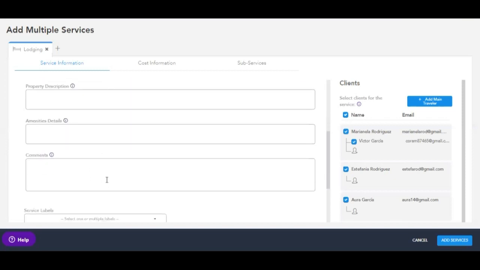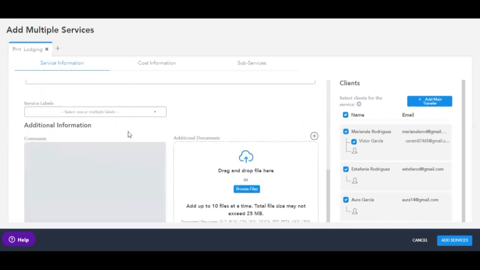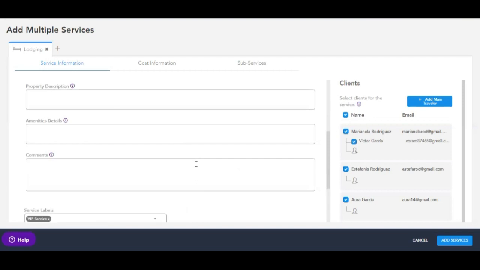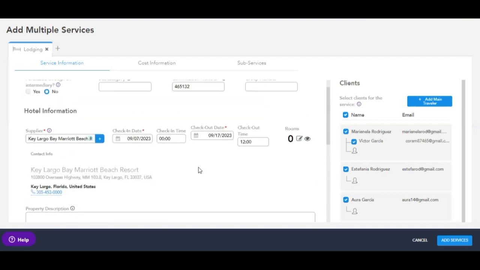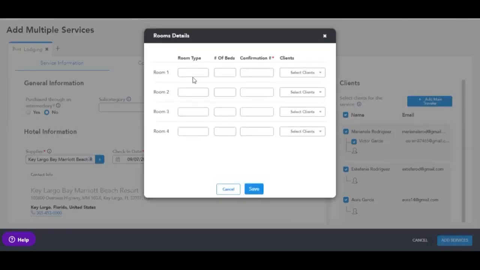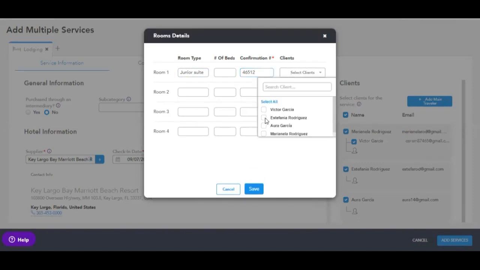Okay, and you can fill out all this information. You can even add a label. Super important is that these labels are going to be created by your admin, by the admin of your agency. Okay, so now we have the rooms. So how to add the rooms? We come here and I can say Junior Suite. This is a confirmation, and I'm going to say that this is for Stefania. The same for Aura.